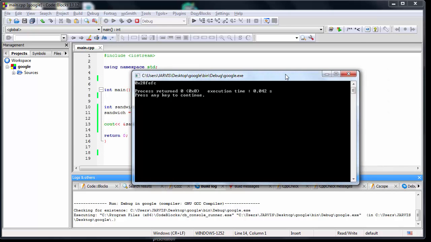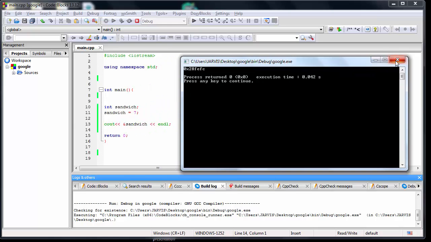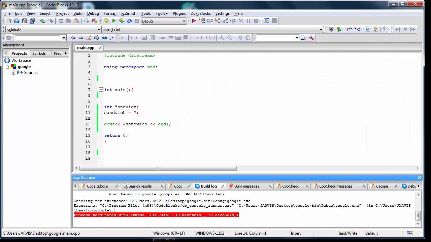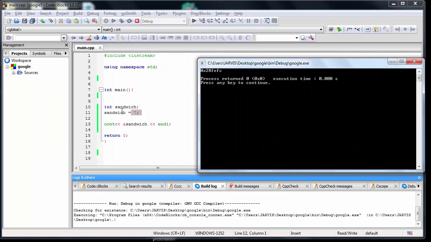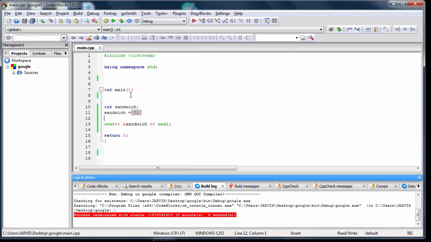So what this address is, it's the memory address of the sandwich variable in your memory, in your RAM, right? Because when you created this variable, it was stored somewhere in your memory. That's why it's working. So this hexadecimal address is where this variable is stored in your memory. Now if you want to store this address in some other variable and use that address for your purpose, you declare a pointer variable.